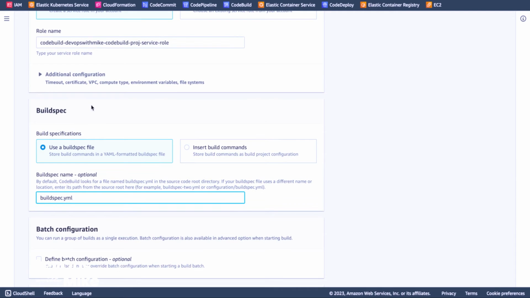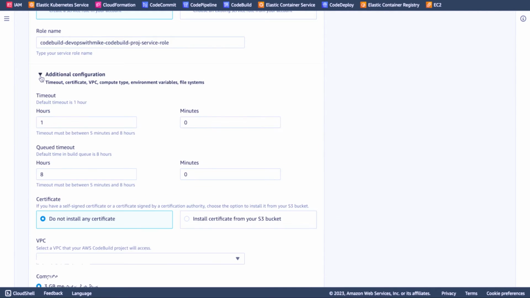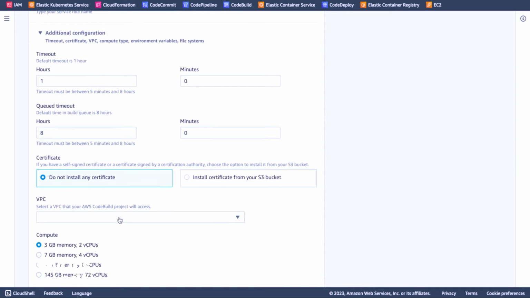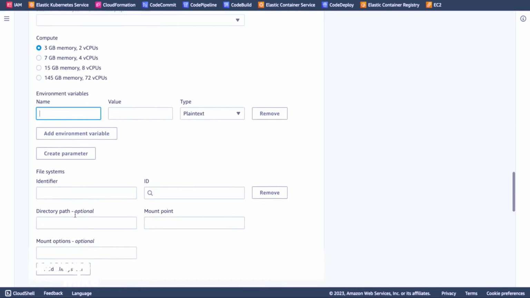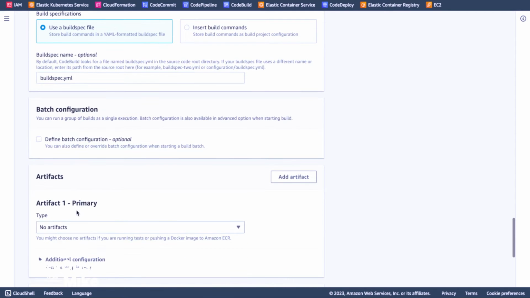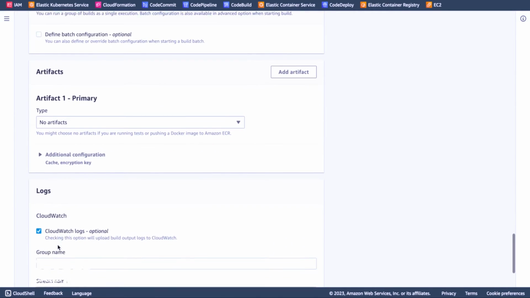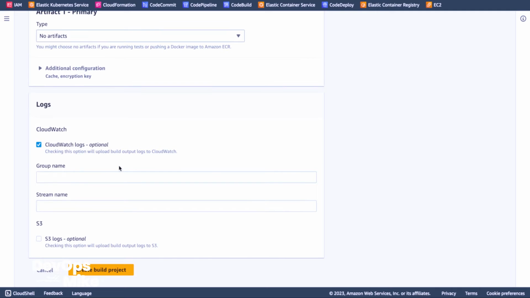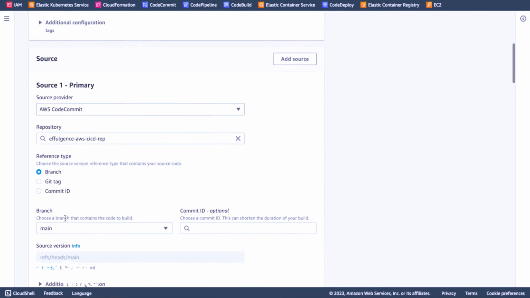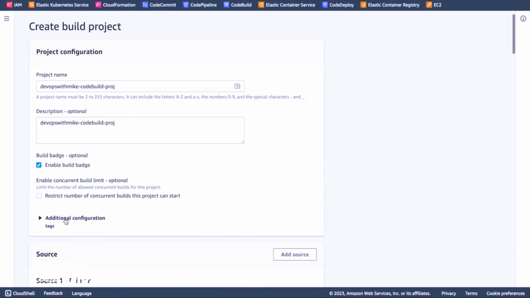If you have some other specific or additional configurations, you can specify the VPC where it should run. If you've passed some environment variables in your code, you need to specify all of them here. And once you've set all that up, if you want to enable logging every time a build operation takes place, you can configure logging with CloudWatch, and you can store the logs with S3. So it's just a very brief overview of what the CodeBuild service looks like.